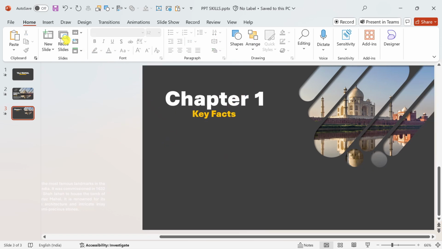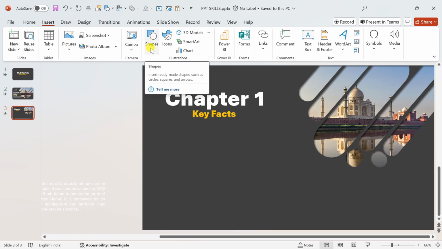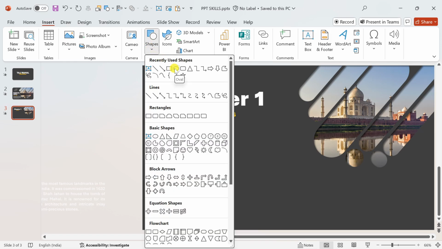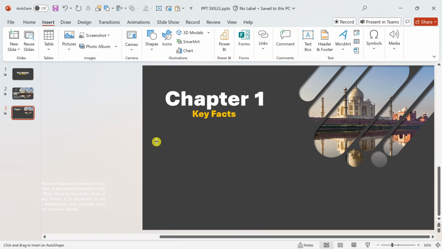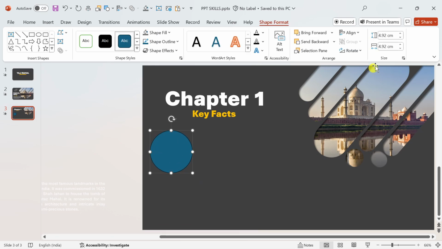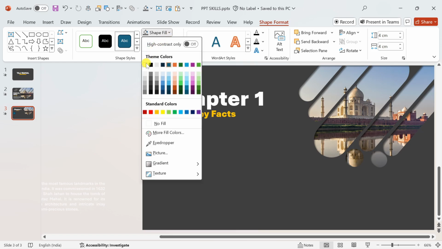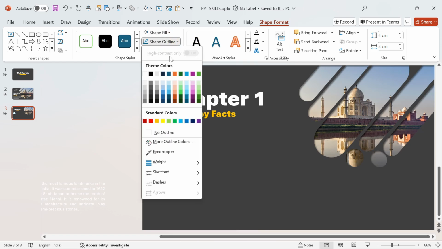Now insert a circle. Go to Insert tab and choose the oval shape. Press and hold Shift button while dragging with mouse to draw a complete circle. I have taken 4 cm as its height and width from Shape Format tab. Now change the shape fill color to white and take no outline for the shape.